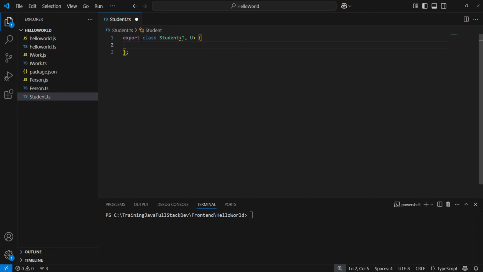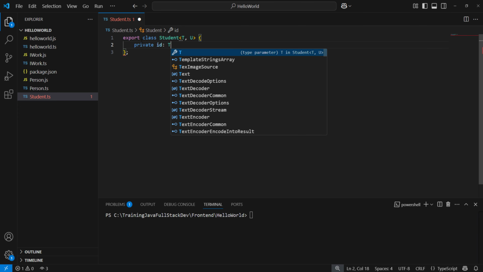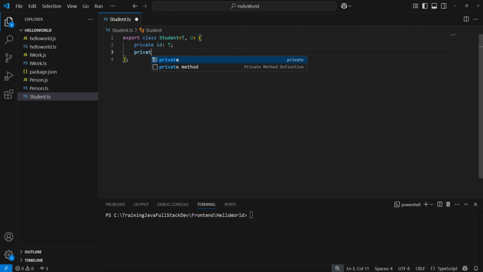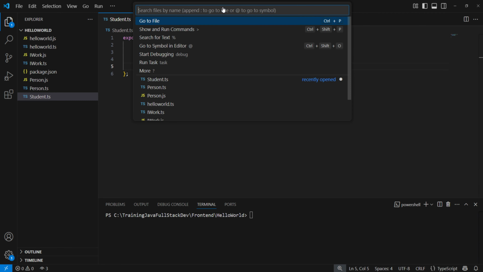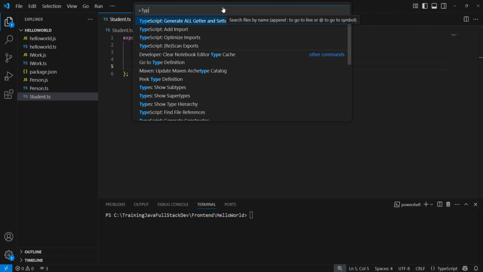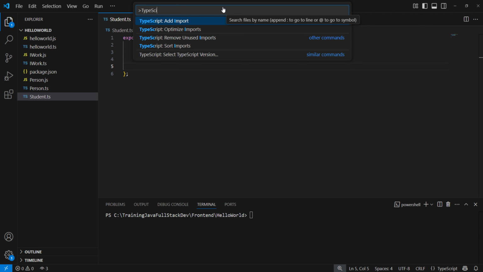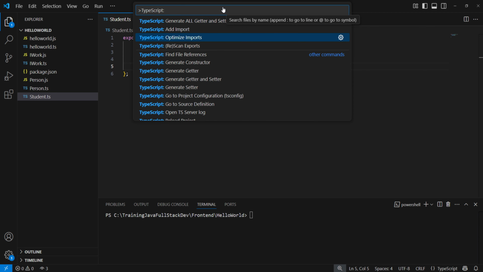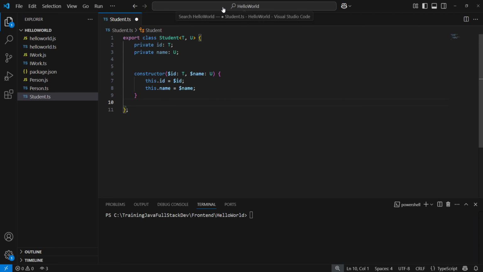Inside the Student, we will have two fields. The first is the id, and the data type is T, and another is the name, and the data type is U. Okay, and now we can use the TypeScript toolbox to generate the constructor. I will remove the dollar symbol.